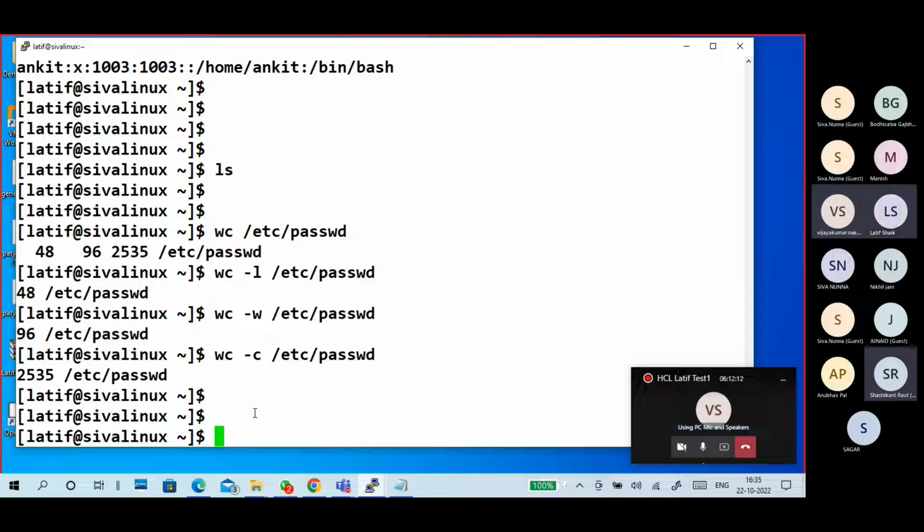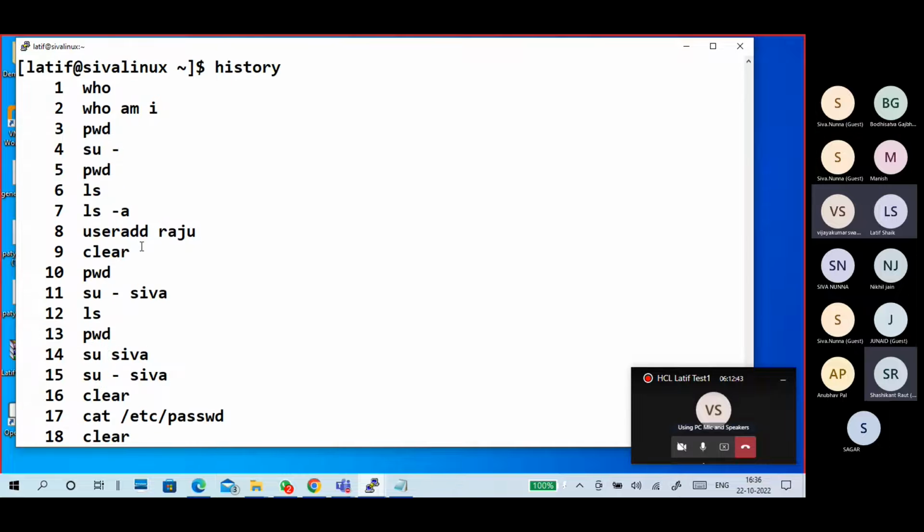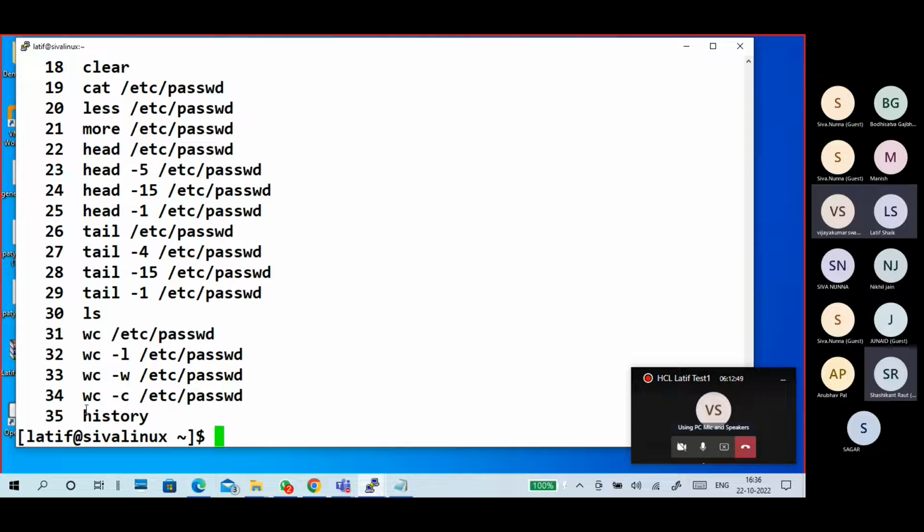I want to do one small thing. I will tell you about history. I should have told you just before, but I didn't. History is a command to see what commands you have given so far, the successful commands. See this? These are all the commands you have run from here. The command numbers run from 1 to 35; the 35th command is history itself.